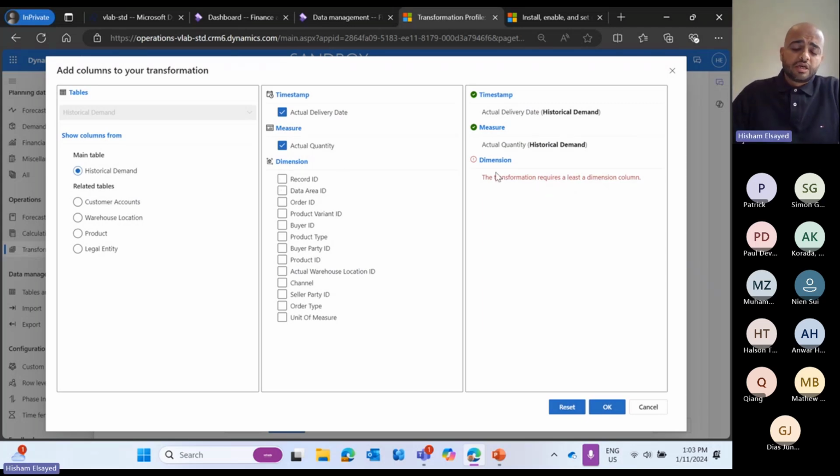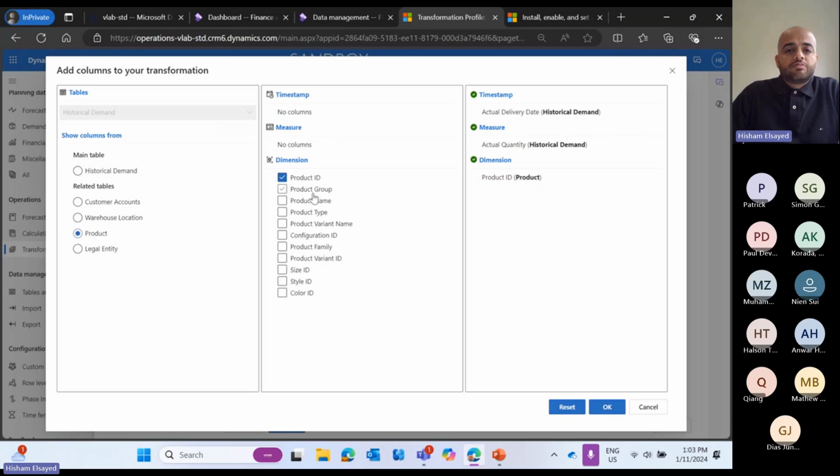Then let's go for dimension. What is dimension? As you know, we have a product. Sometimes this product has different aspects, like different size and color and maybe location. So this is the dimension of the product. I can select from the product: product ID and product name. These are the essential columns for the product, but as we know, there is some variant. So I should also select product variant ID and product variant name. And then I will click OK.